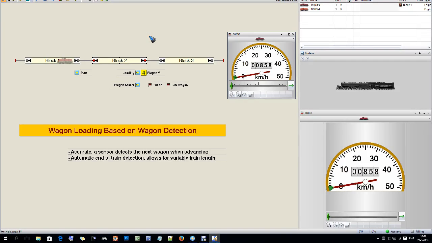Welcome to video number 42 on working with Traincontroller. In the previous video we had a look at the simulation of loading of wagons under a silo. And the task we needed to accomplish was to advance the train for one wagon length at a time. And we did that by giving the engine a certain speed for a certain amount of milliseconds. Well, in many cases that will be accurate enough.